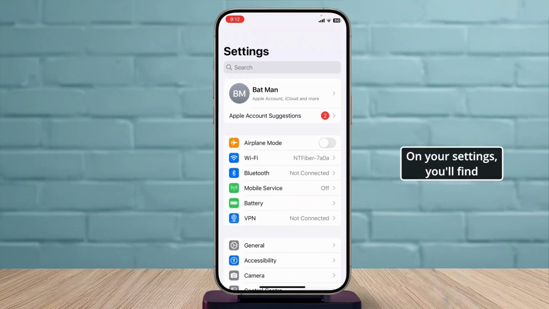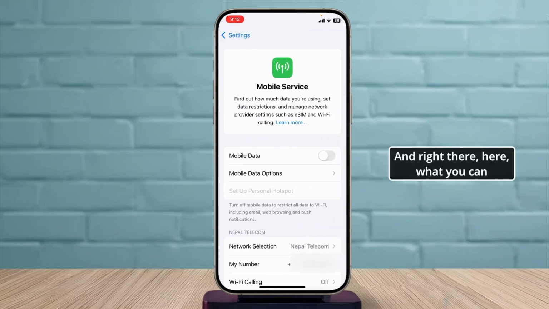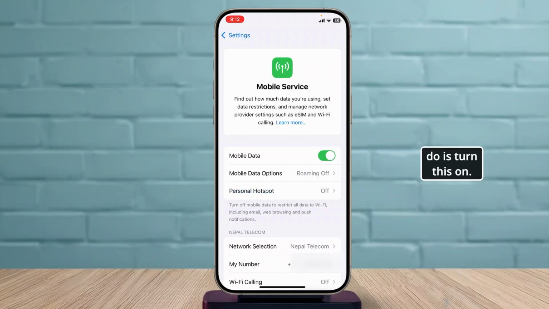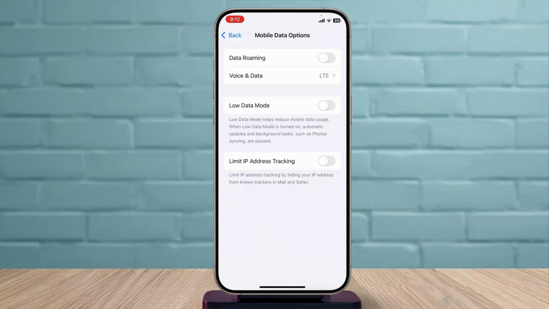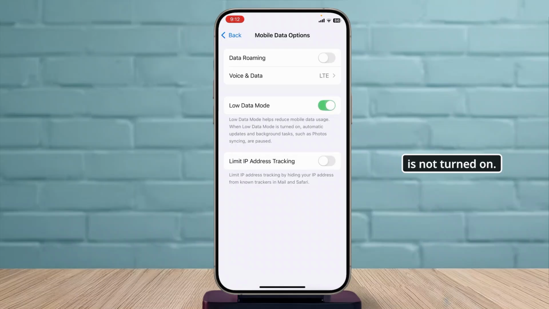In Settings, you'll find Mobile Services or Cellular. Tap on that. And right here, what you can do is turn this on. And inside here, head over to Mobile Data Options. And what you'll need to do is make sure that this Low Data Mode option is not turned on.